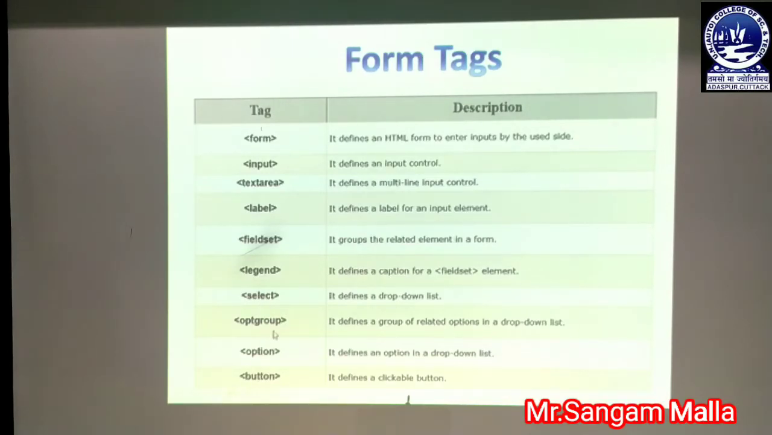Next one is your opt group. It defines a group of related options in a drop down list. That means whenever we have a list in a drop down tool, or we are using the select tag, we can group the related options into a single group through the help of opt group. A list of items that needs to be grouped at a certain point, the opt group helps us to do that.